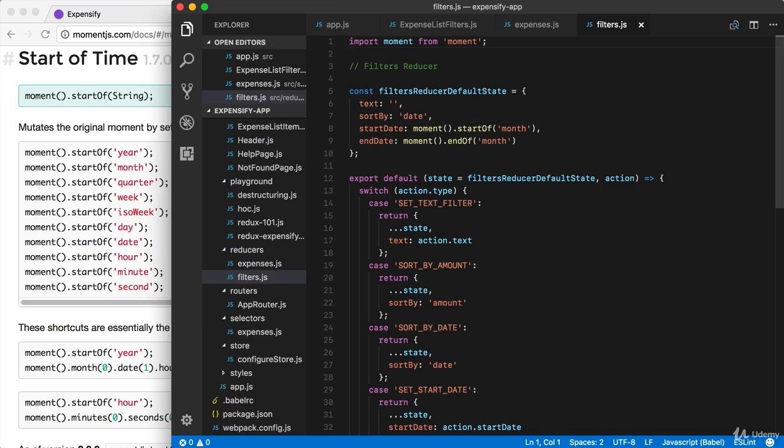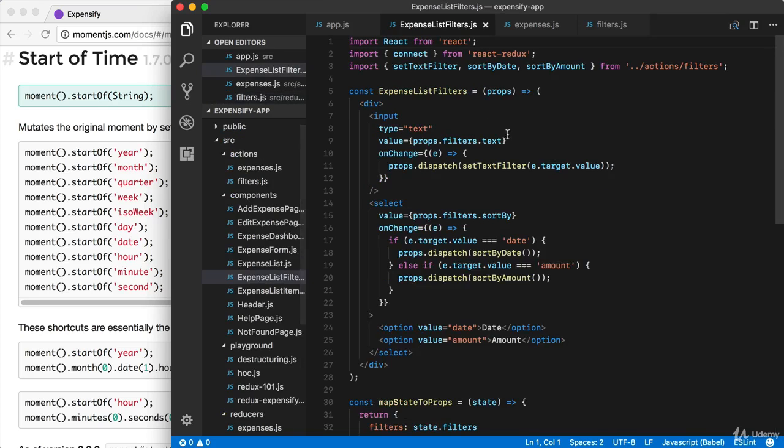What I'd like to do next is actually wire up the date range picker. So that's going to live over here in expense list filters, and we're going to toss it down at the bottom. So we have our text search, we have our drop down for sorting, and then at the very bottom, you'll be able to pick the range of dates you want to be able to see expenses for.